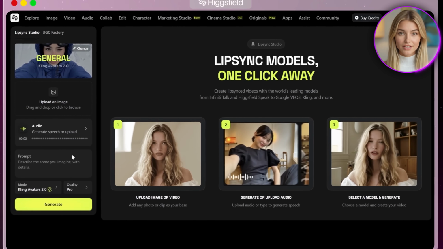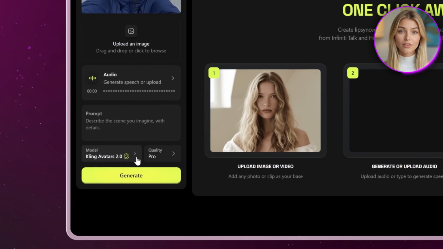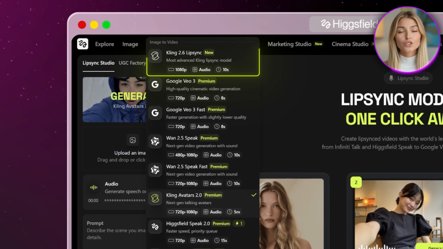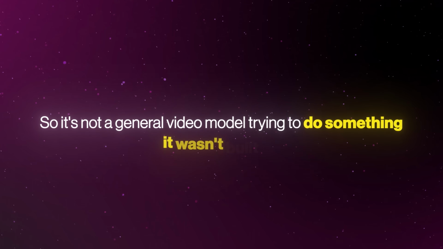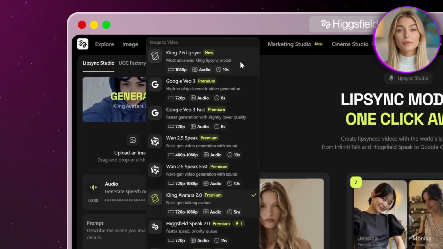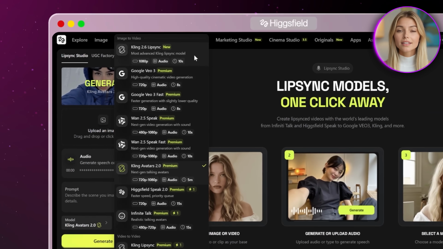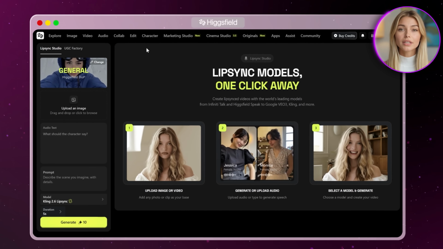The reason Higgsfield handles this so well comes down to the model it uses for lip sync, which is Kling 2.6 lip sync. It's specifically trained for this task, so it's not a general video model trying to do something it wasn't built for. It's purpose-built for accurate mouth movement, and the difference in output quality is genuinely noticeable.